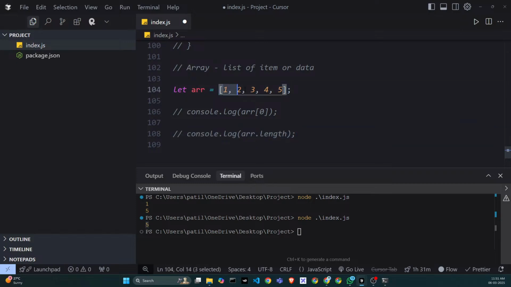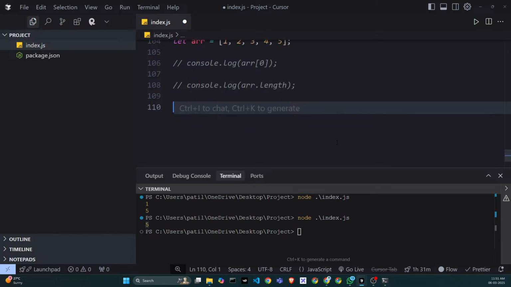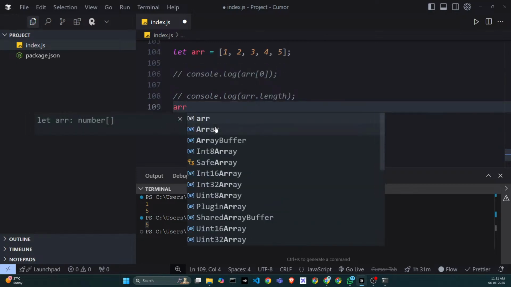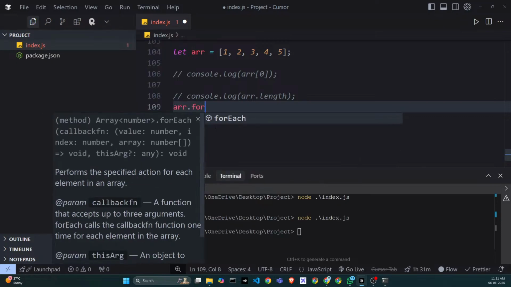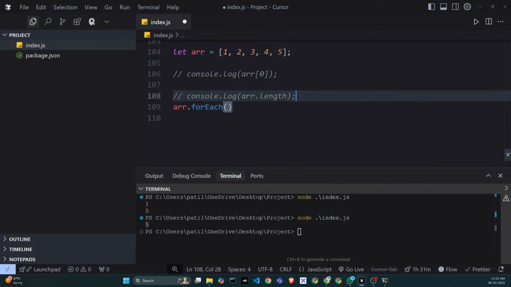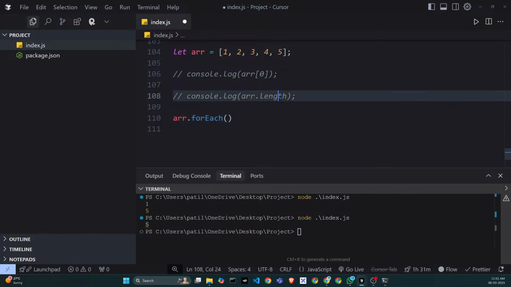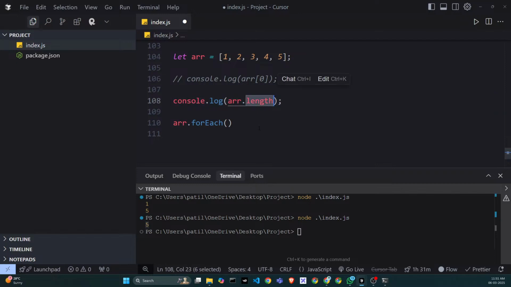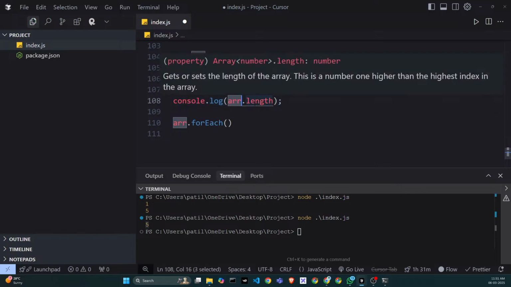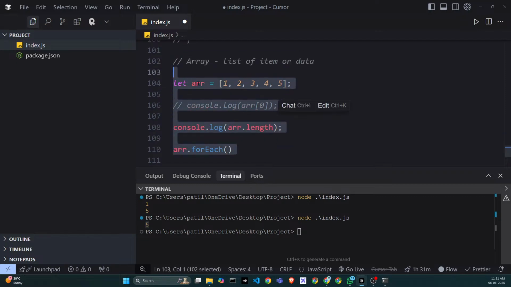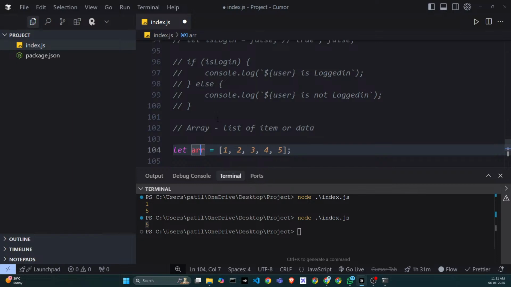If we want to iterate the array, let's see how to iterate. There is a method of the array called forEach. So forEach is a method and dot length is a property. There are two types. So array is an object. In JavaScript, everything we declare is an object. It's an object oriented language.